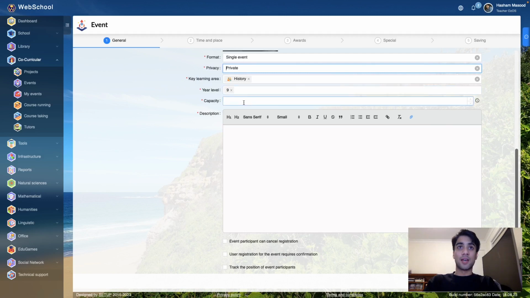Okay, scrolling down to capacity, let's punch in 50 and then description of the event. So let's say we are going to explore the city and find relevant historical landmarks. Gee, I wish I had this at my school. Okay, so now we can use the formatting options up here to spice up our description. Let's italicize explore, and let's also bold relevant, so you get the picture.